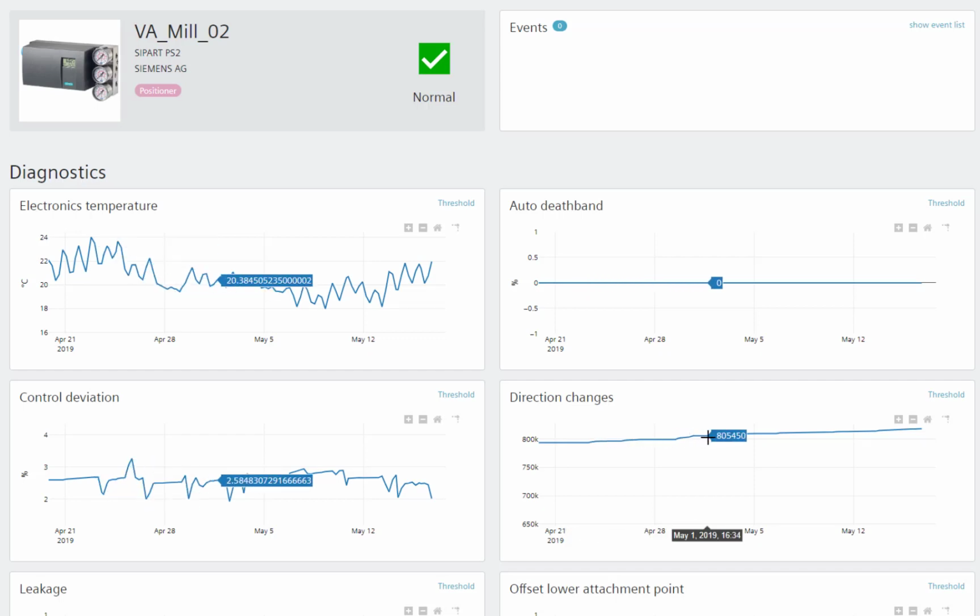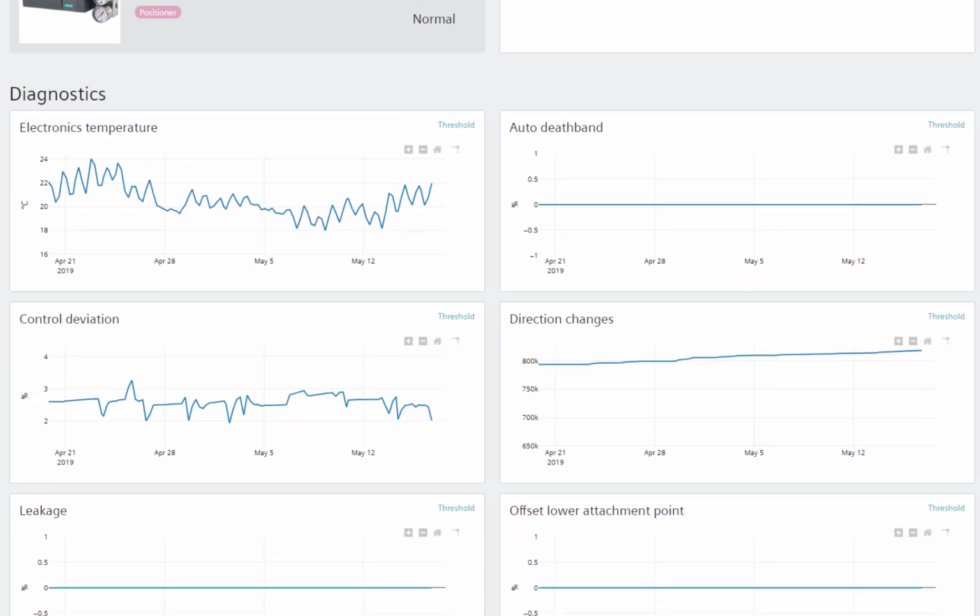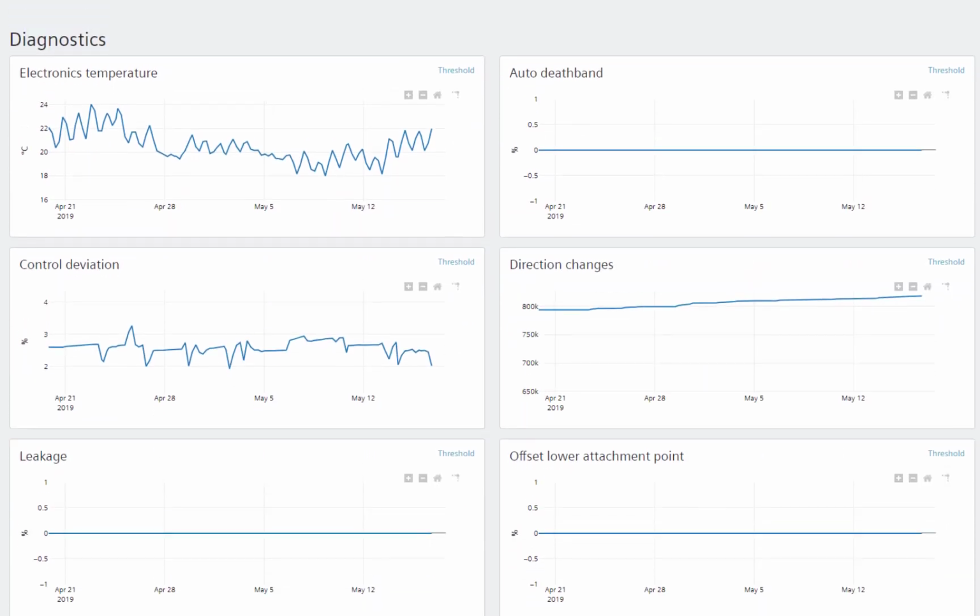So this would be a value stamped onto the valve that the electro-pneumatic positioner, in this case the Siemens PS2, is controlling. So you could put your own threshold value in there. So if you know that the manufacturer states that direction of changes is 20,000 or whatever it is, you could program that in there. So now it's telling you to have a look at that because you've exceeded what the manufacturer states.